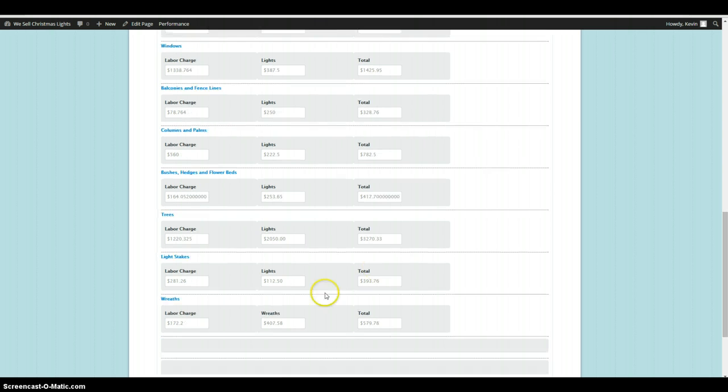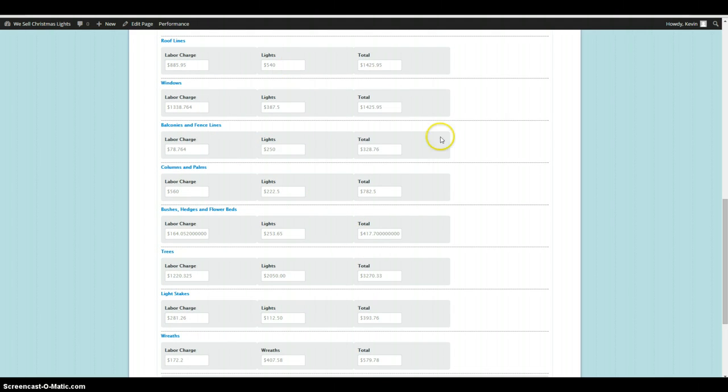So anyway, this is just showing our different line items here: labor charge, lights and materials needed, and our totals. Okay, so you guys can just take a look at that for a second. Ironically, it's just total coincidence, but these totals are the same. Labor charge $885.95, lights $540, we've got our total $1,425.95. Labor charge $1,338.76, lights $387.50, and their total same $1,425.95. So just notice that. That's pure coincidence.